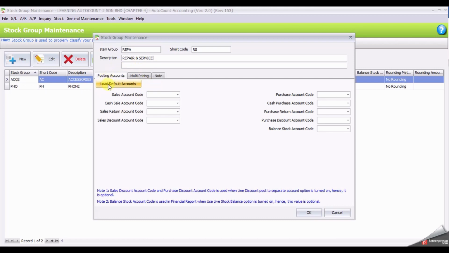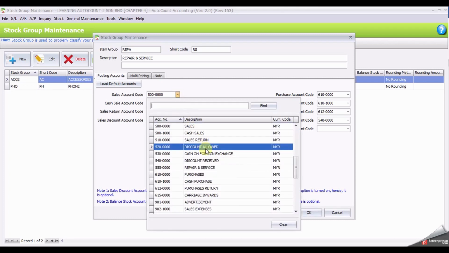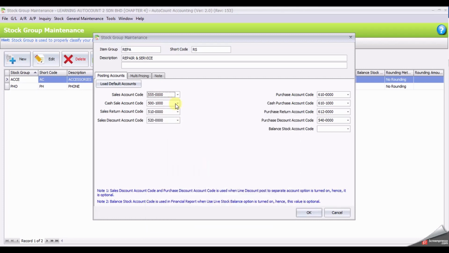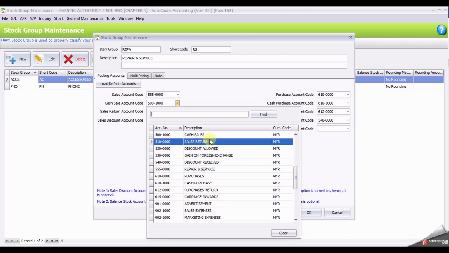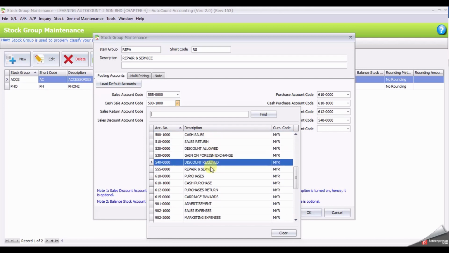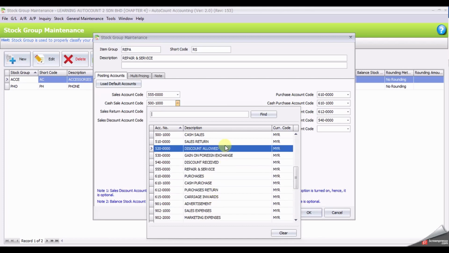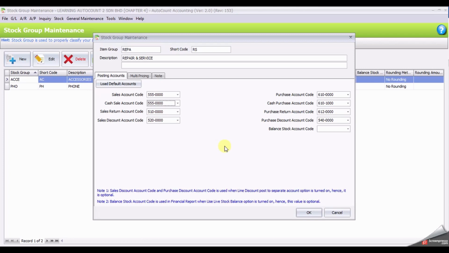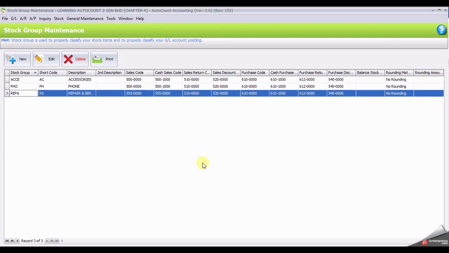So simply click at load default account and make changes in the sales account. Select repair and services for both pre-sales and sales. Click OK to proceed.